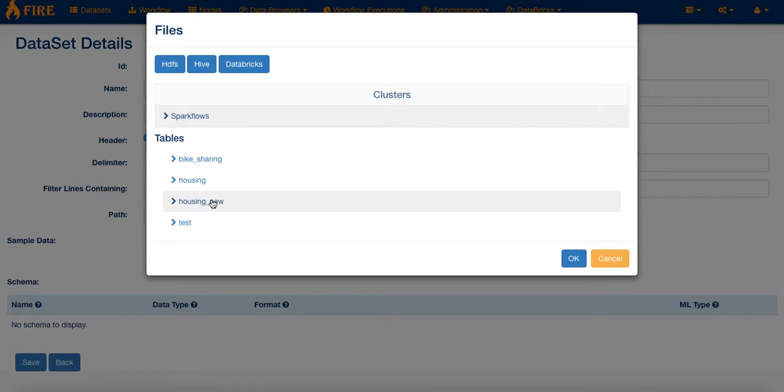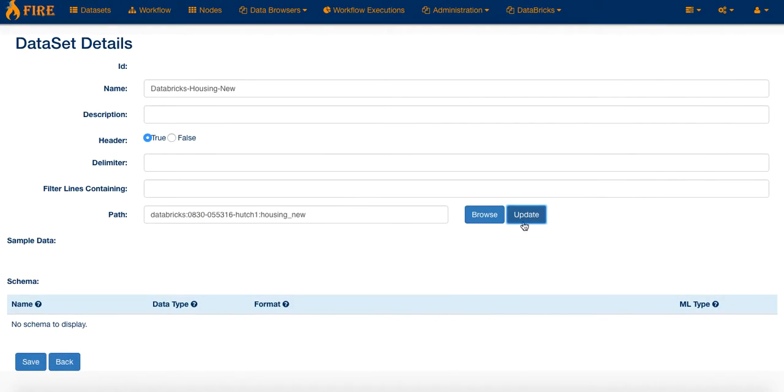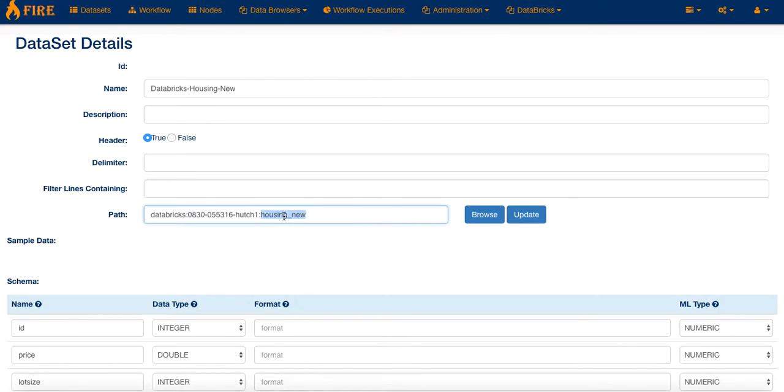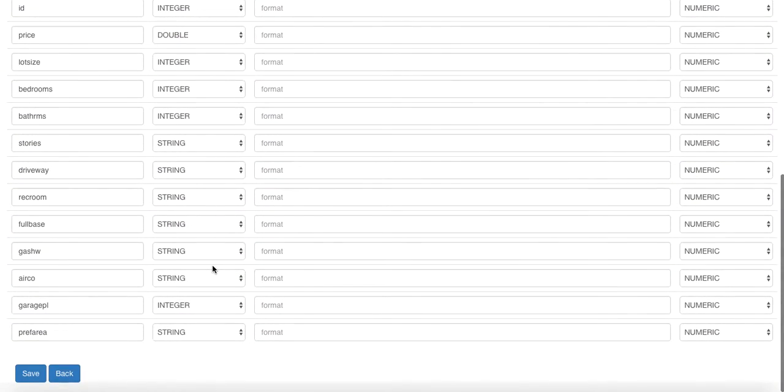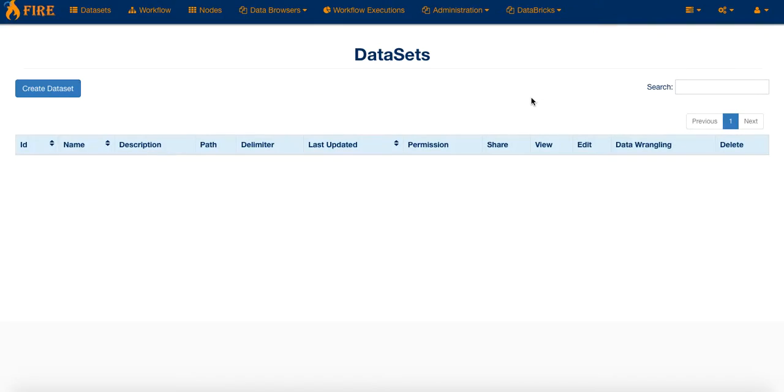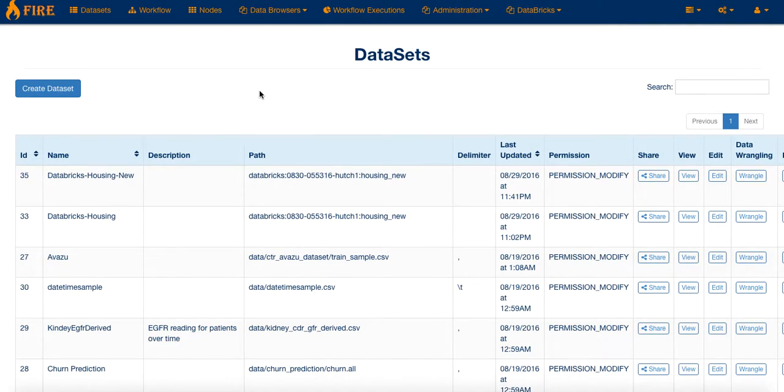So now I go back and select housing_new, and I hit update. What update does is it fetches the schema for the housing_new table from Databricks and populates it. Let's go ahead and save the data set. So now we have the data set created pointing to the table in Databricks.